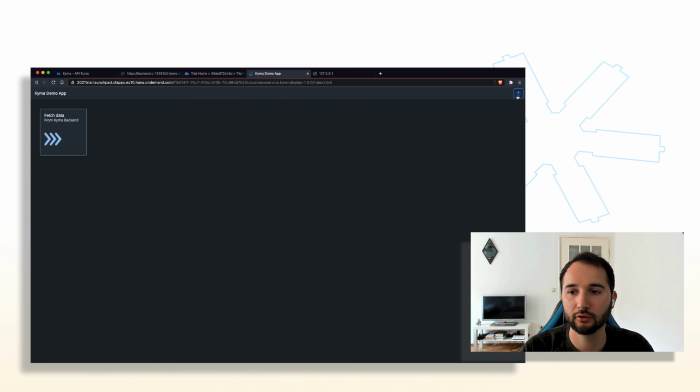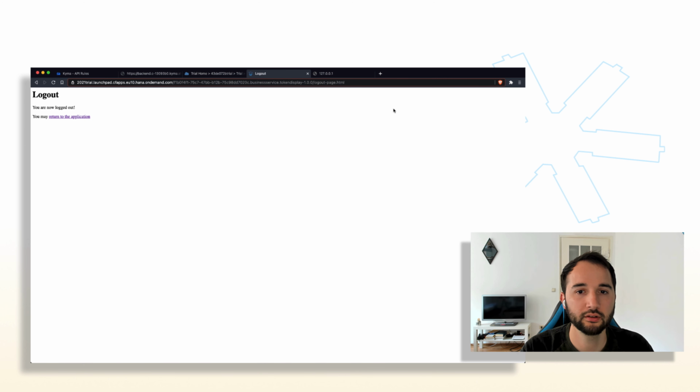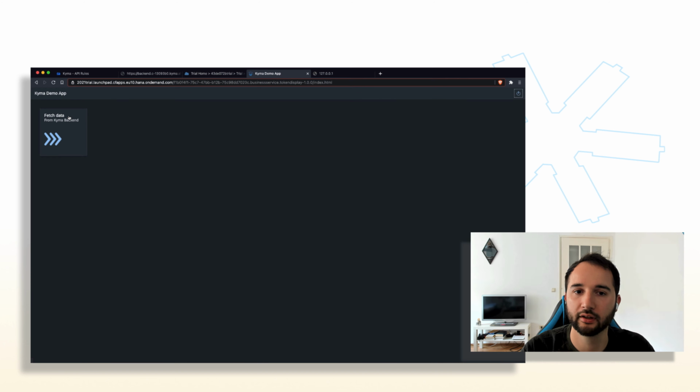The second thing that we could try is to use the logout button. We get to the logout page and then we can say return to the application if we want to log in again, for example.